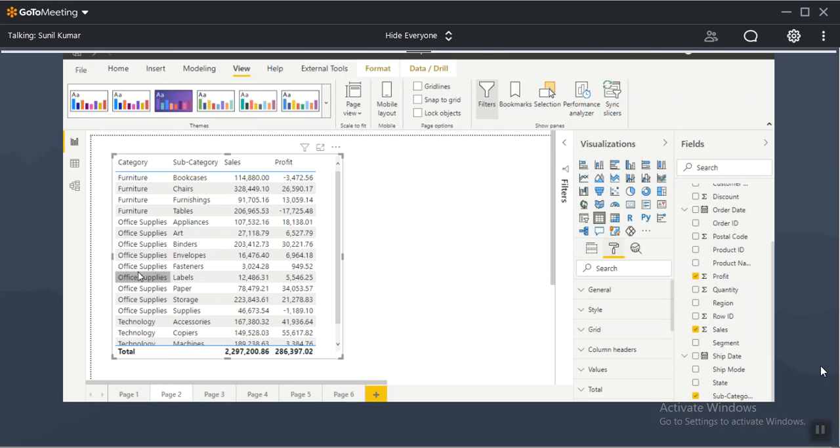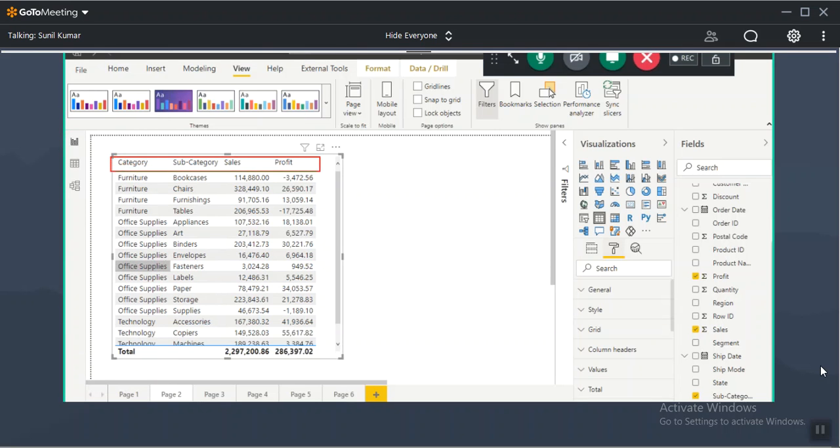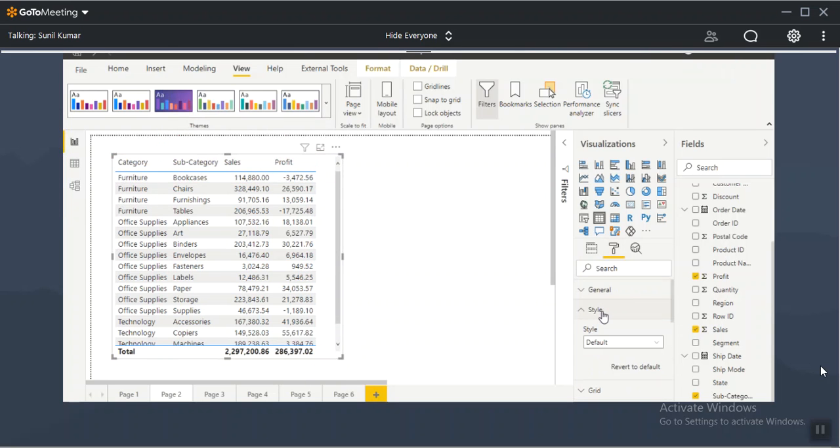Sometimes clients will ask you to format the header with some font color and background color, totals with some font color and background color, values with some font color and background color. Instead of formatting from scratch, there are some predefined styles available, guys. You can go to those styles and try them. What are the different styles we have?